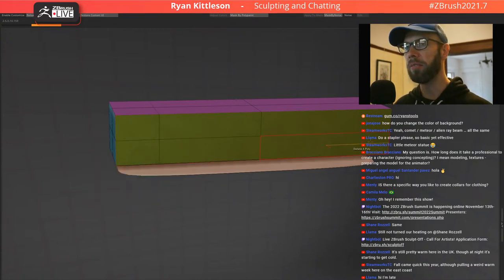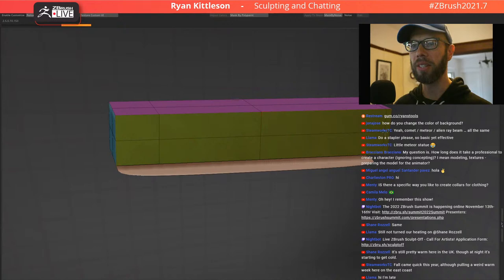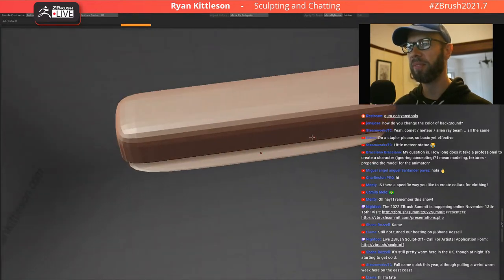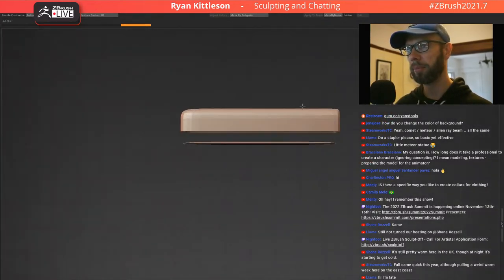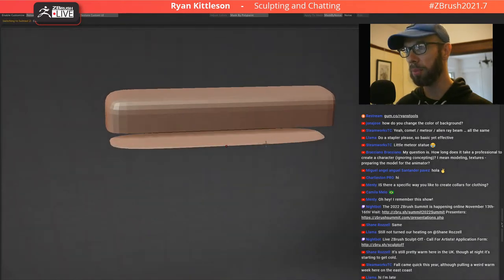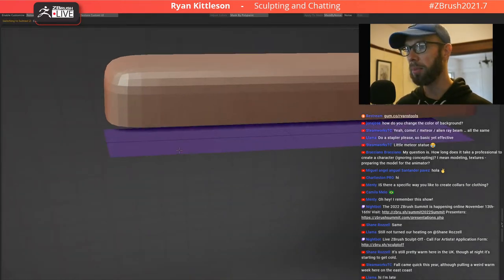I'm also doing this stapler from memory, so we'll just see how it goes here, people. It's going to be kind of a simple, cartoony stapler, honestly.